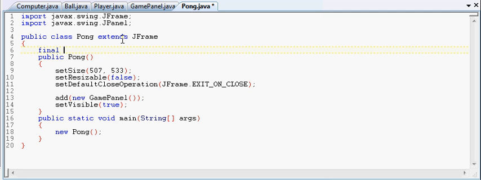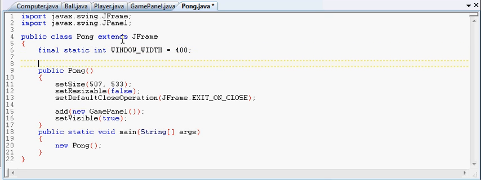I'll say final static int. I'm going to call it window height. No, window width first. Window width. And that's going to be equal to 400. And final static int. See, with the speed I type, you guys could probably already be done with the game.